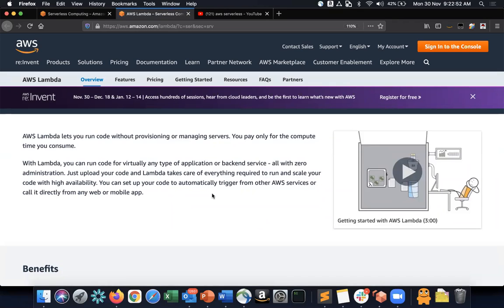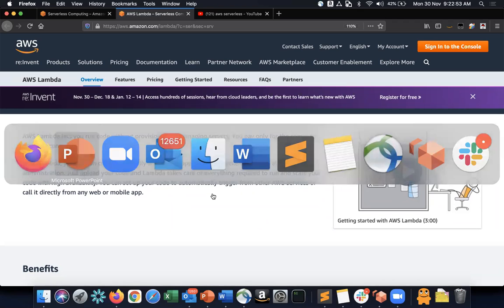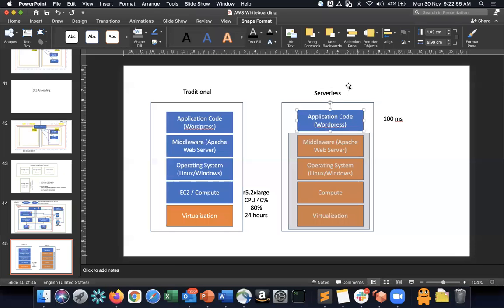So now what happens is, when you have Lambda, this is where your Lambda runs, where you write your code and upload it to Lambda. Lambda is an event based model, where it gets triggered based on an event, right? So there has to be an event for your Lambda to get triggered.